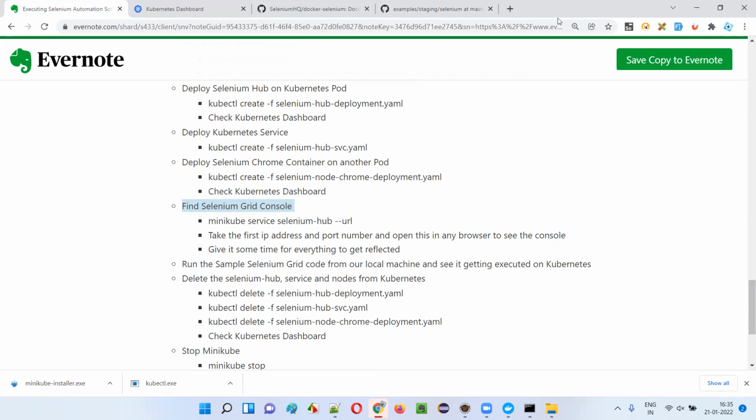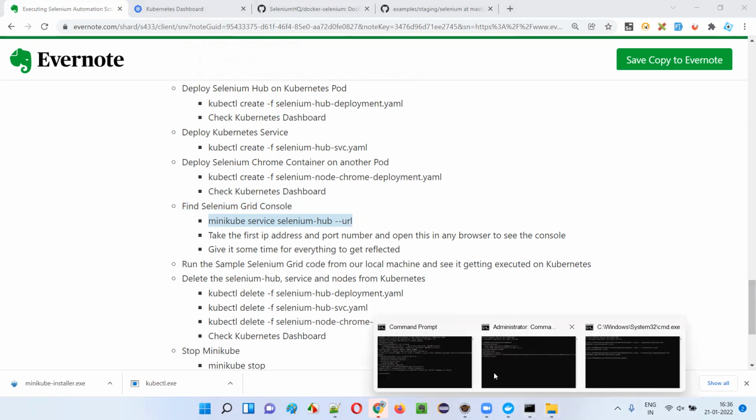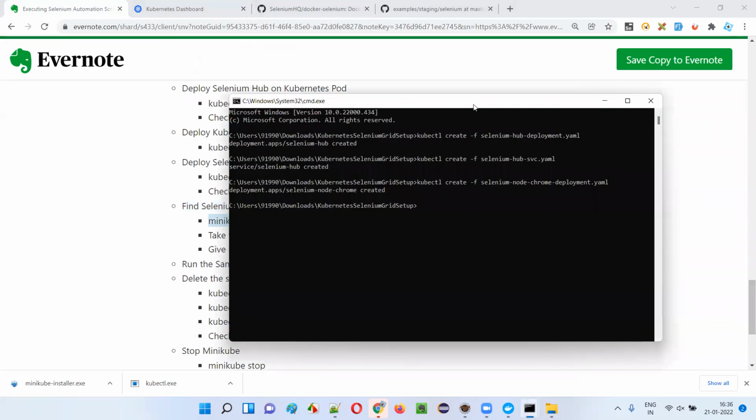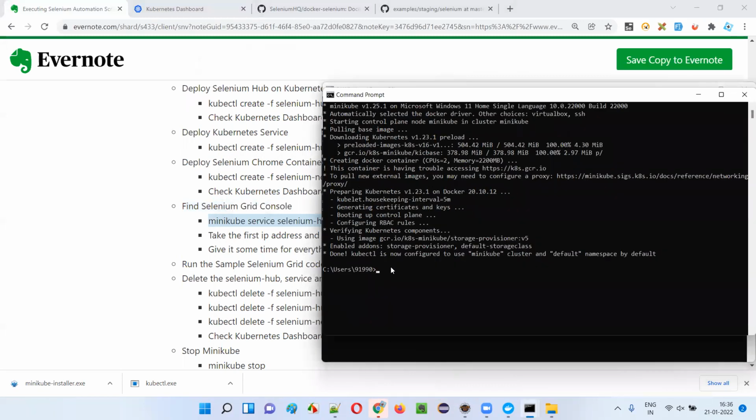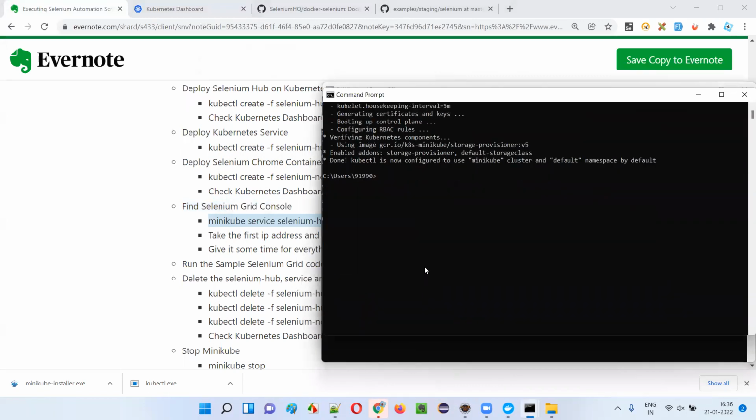To get the Selenium Grid console opened from any of the browsers with a URL, you have to first get the URL. For that, this is the minikube command we have to run. Let me run this command. You can run it anywhere. Let me see what is the command prompt. Okay, here I can run. This is a better place, I feel. I will run here.